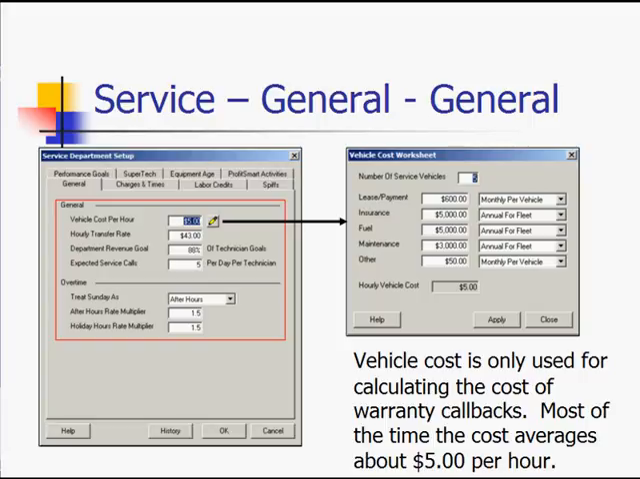Then under the overtime underneath that, it says treat Sundays as after hours or overtime. And you'll notice on the after hours multiplier, it's usually 1.5. And holiday hours usually pay time and a half also. So fill in your after hours multiplier, fill in your holiday hours multiplier, and then go up to how you're going to treat Sunday. Do you treat it like a holiday, or do you treat it like an after hours call?